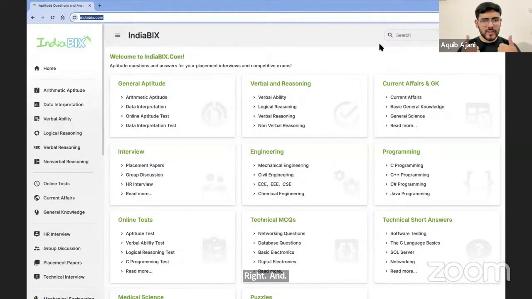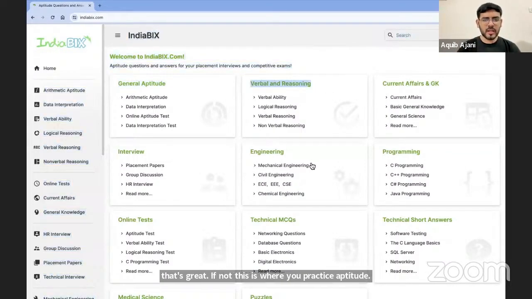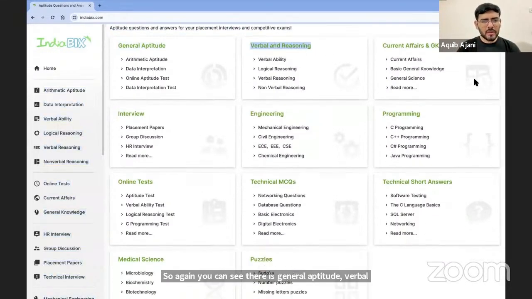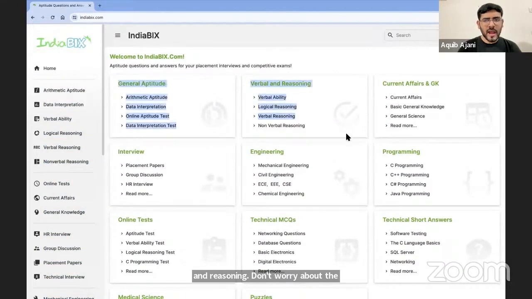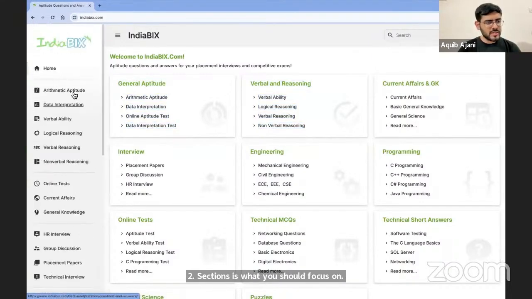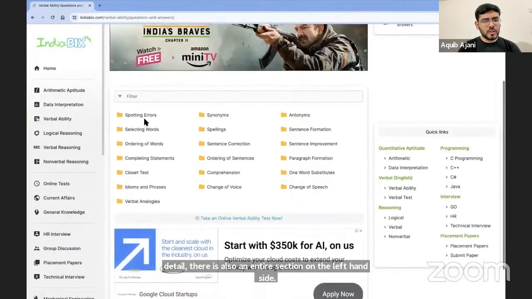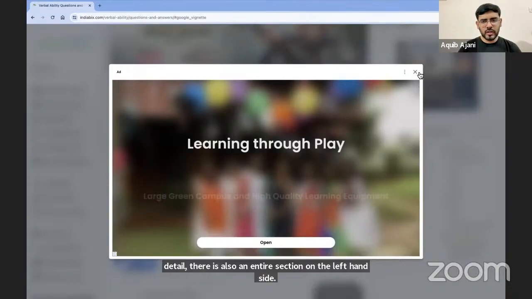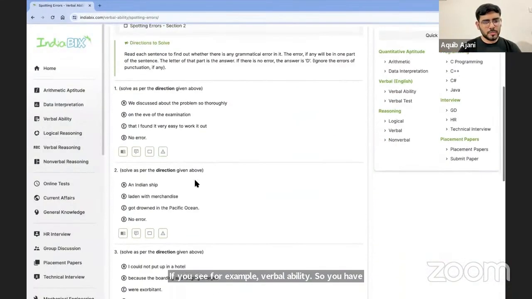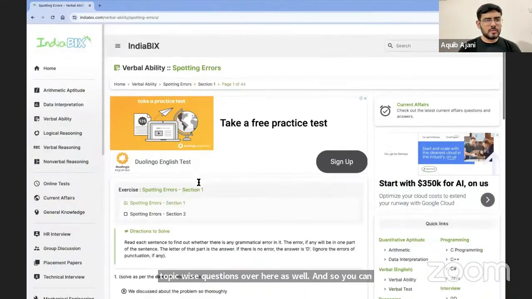And yes, so perfect. If you know about the link already, that's great. If not, this is where you practice aptitude. So you can see there is general aptitude, verbal and reasoning. Don't worry about the programming parts. We are just focusing on general aptitude here. So these two sections is what you should focus on. Right? So general aptitude. If you want to do this in more detail, there is also an entire section on the left hand side. If you see, for example, verbal ability, you have topic wise questions over here as well. Right? So you can see there are questions per topic. So you can spend some time on this.